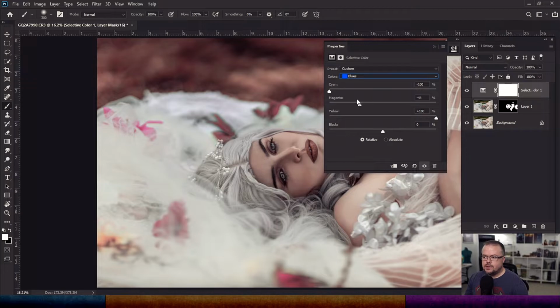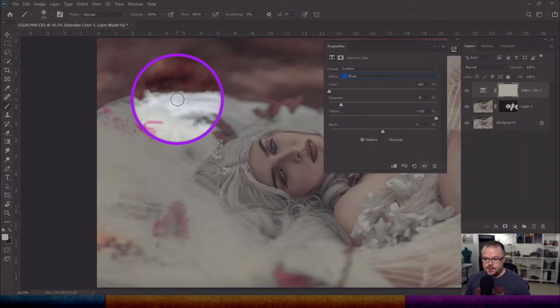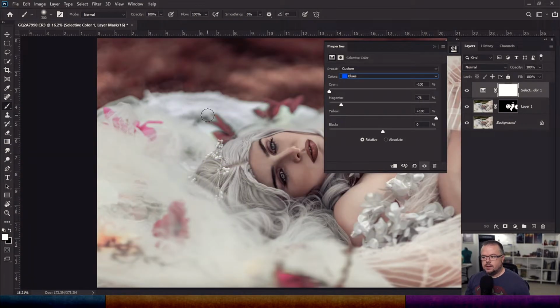So we may have to use a hue saturation adjustment layer and just reduce the saturation of this section of the white dress, and then just paint it in that regard. So I think that looks pretty good. Let's go to the cyans and see if there's any cyan in the image that we can bring down. There is a little bit, obviously, in that blue area there.